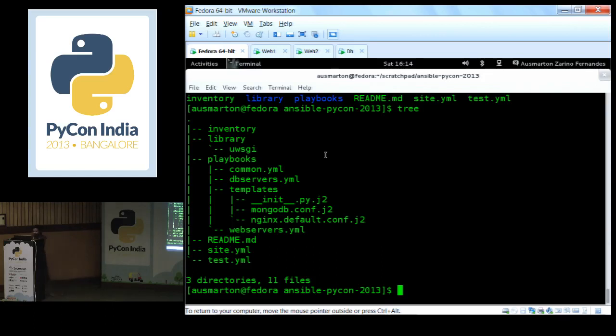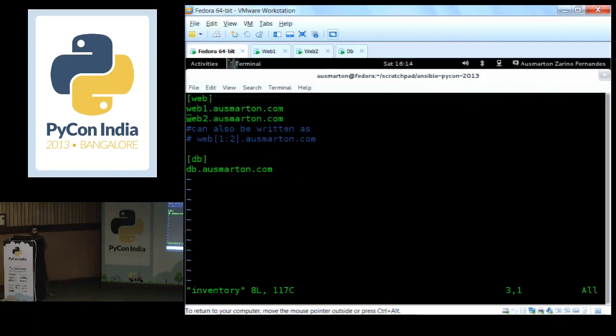So let's look at the inventory file here. This is how I have defined my hosts. There are just 3 hosts, and they have been divided into 2 categories. One is the web group, and the second one is the database group. It's a simple INI kind of configuration that you do here. It supports some patterns, like if you see in the comment there, you can put both of those hosts into one expression saying web from 1 to 2 and the rest of the domain name.